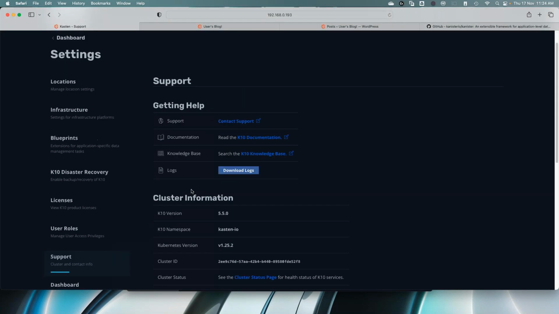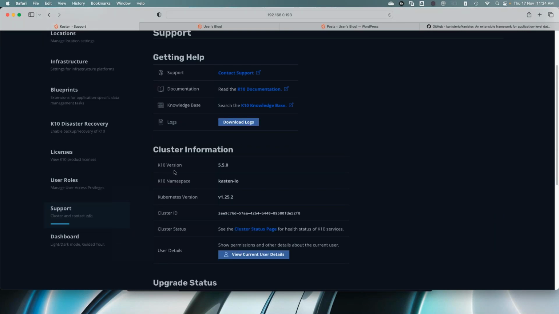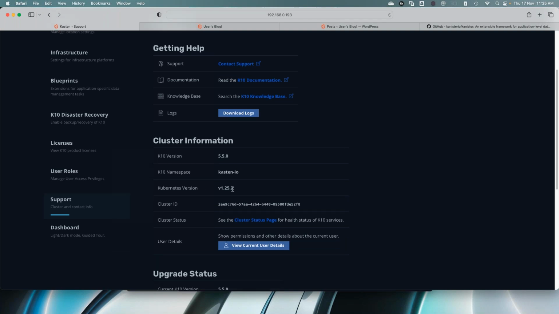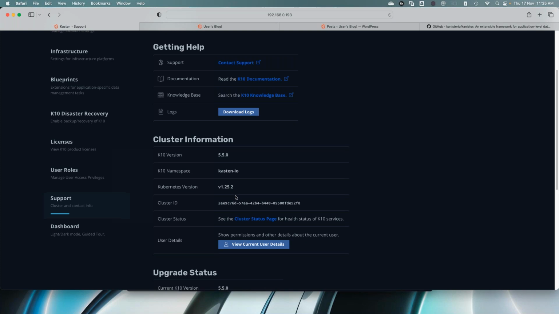When you click on support, you're able to see the Kasten K10 version. This is the latest version, which I just upgraded to, 5.5. We release a new Kasten version every 2 weeks. So once we release a new version, you're able to see an indicator here, new version is available, and then you can click into that and follow the steps to perform an upgrade of Kasten K10. My Kubernetes version right now is 1.25. This is the latest version.